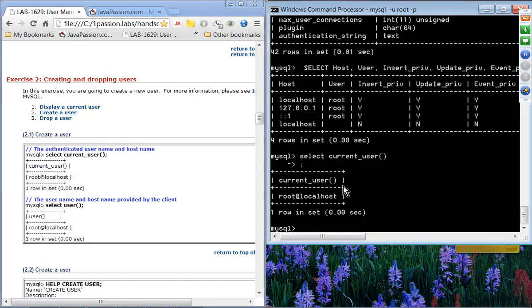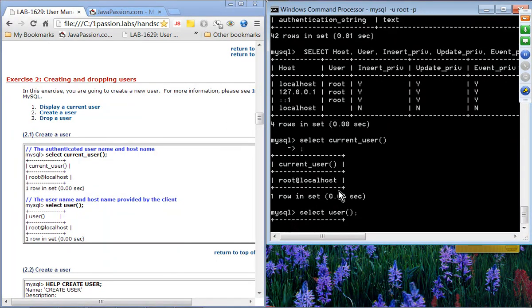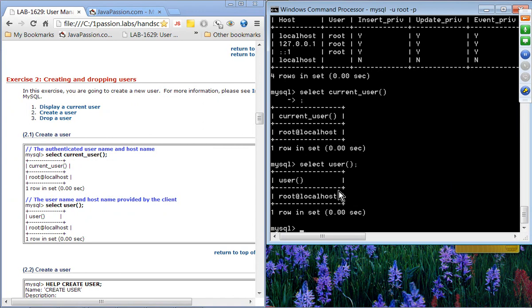And right now the current user is root. And then you can also say select user, and it also shows just root. The difference between these two is that the current user has to be authenticated, and the user is basically just a username and hostname provided by the client. So in this case, since root is already authenticated, you see the same information.